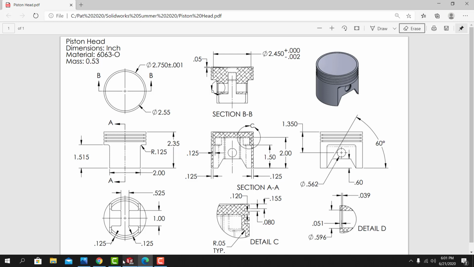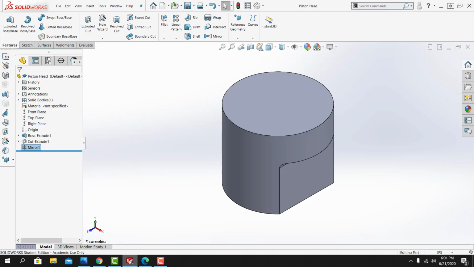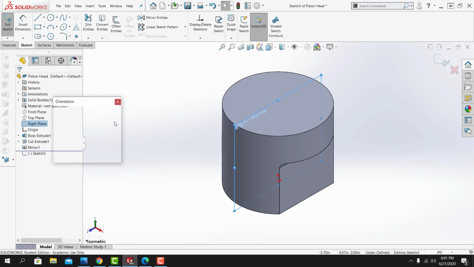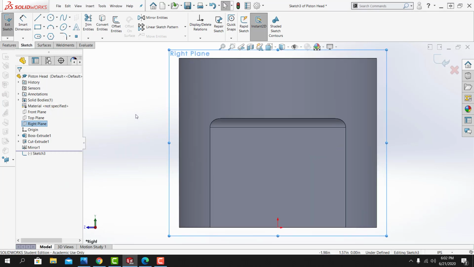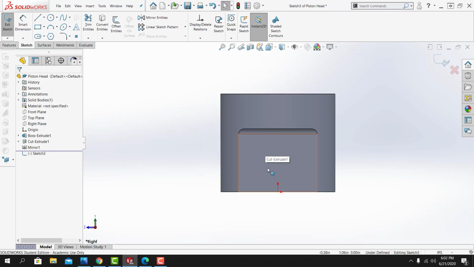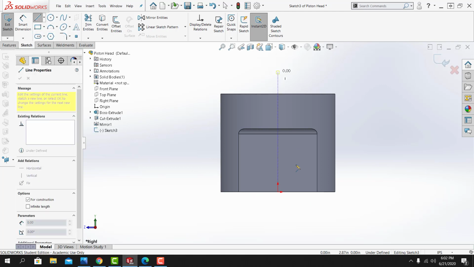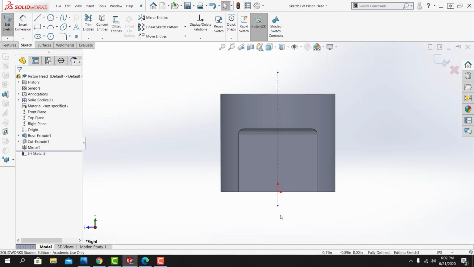I'm going to go back to SOLIDWORKS, and this time I'm going to create the sketch on the right side plane. So starting the sketch on the right side plane, I'll look normal to it. I'm going to draw in a vertical center line. I want this vertical center line to be coincident with the origin. And then I'm going to activate the dynamic mirror tool.